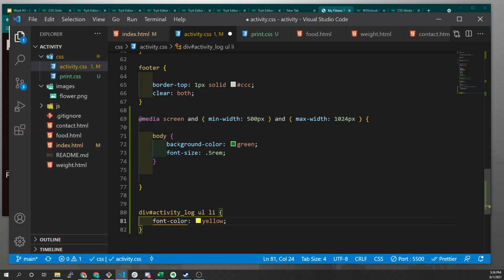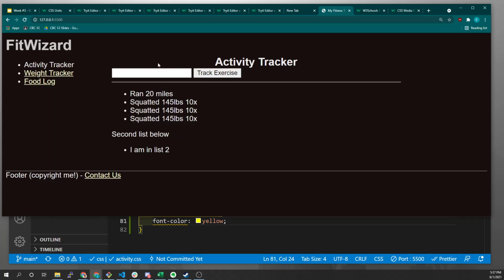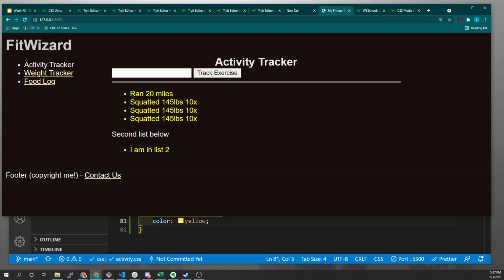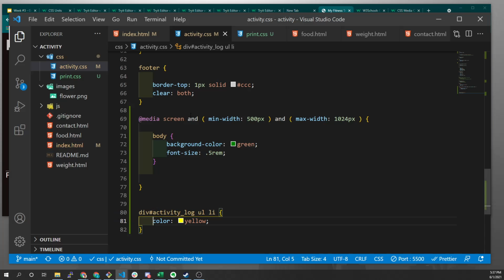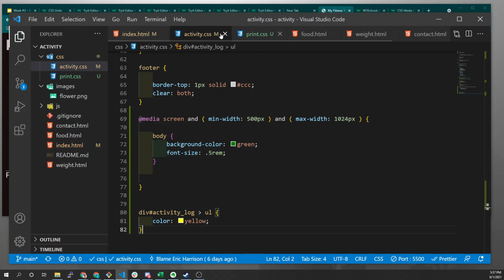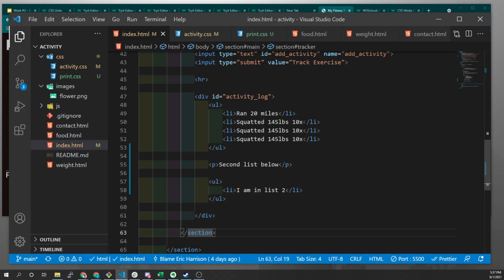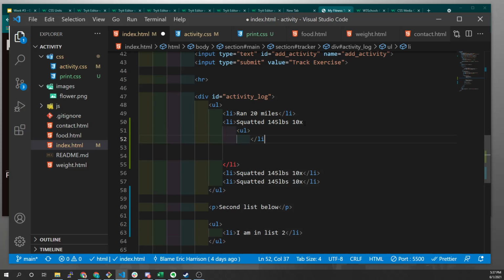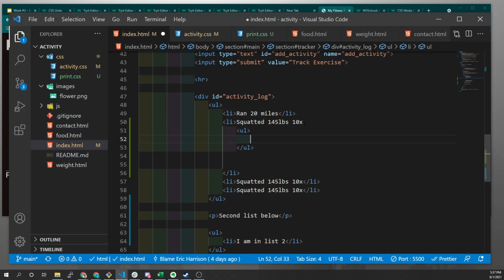So we should expect to see color yellow. Font color. Yeah, so everything's yellow. But if we wanted to get just the first LI, we could do that by saying the direct descendant, right? So it's going to be just the ones that are in here, right? We can also, if we wanted to have this not work, if we wanted to have a sub list, we can come in here and put a UL, UL, LI.